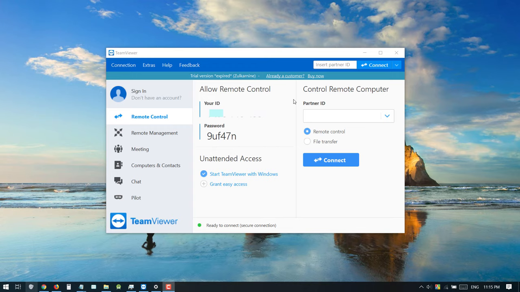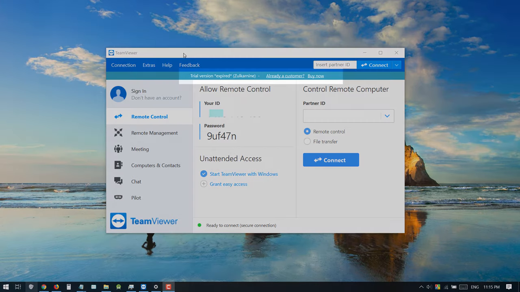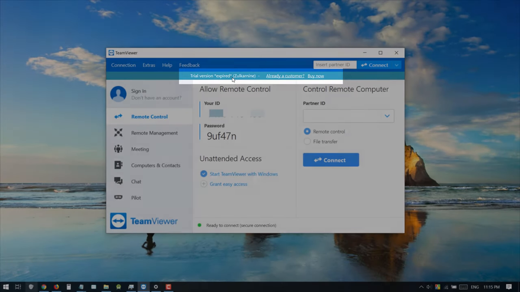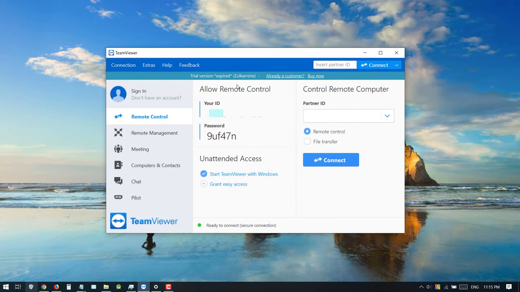In this video, I will show you how you can fix the TeamViewer problem, trial version expired. I was also facing this problem for 2 or 3 months, but I recently found the cure, the way you can fix this problem.